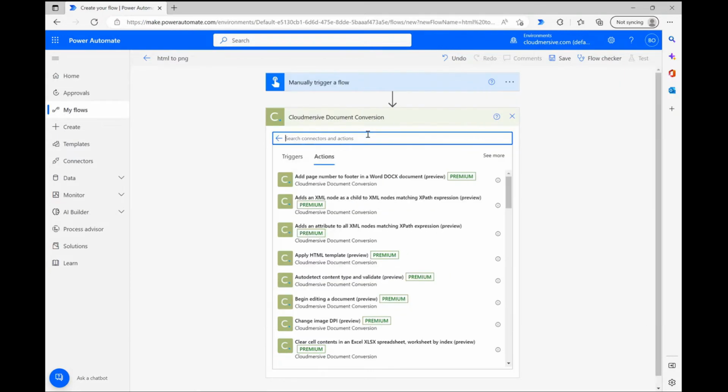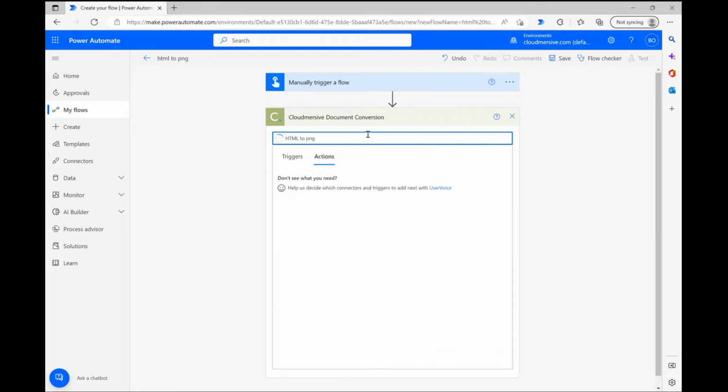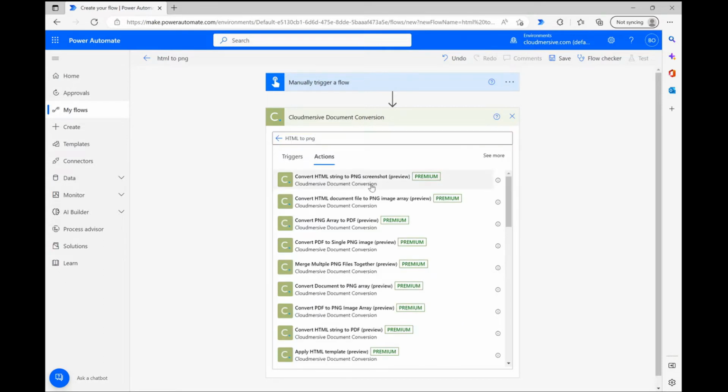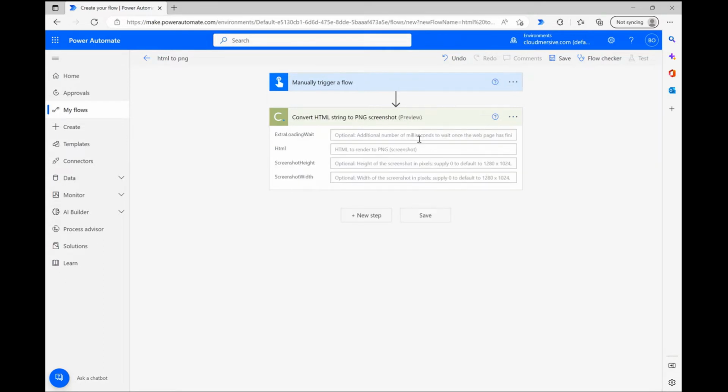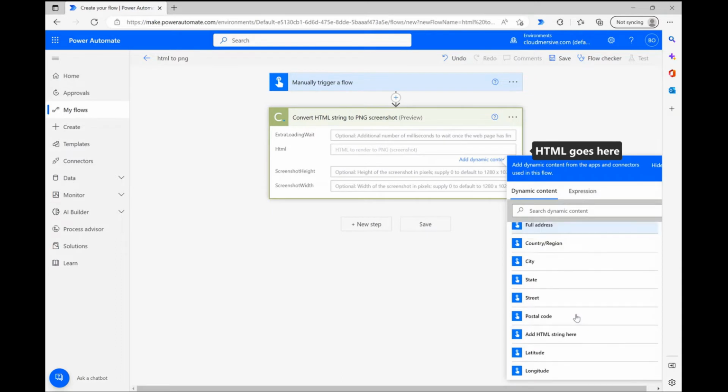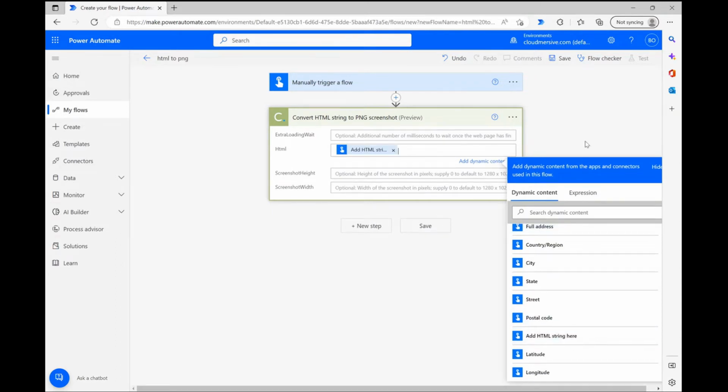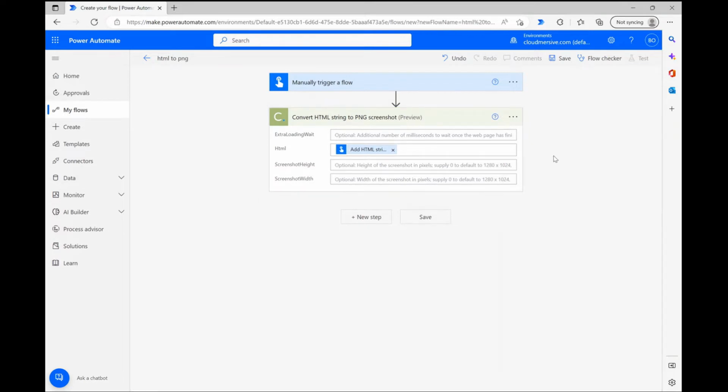Moving on, now that I'm on the actions list, I'm going to search for Convert HTML String to PNG and select that option when it comes up. Within this connector action, I have one required field and several optional fields to configure. The required field is the one asking for the HTML text itself, so I can quickly configure that by opening the dynamic content window and adding the text input parser I created in the first step. Other than that, if you're planning to convert large blocks of HTML code, you can configure extra loading time to accommodate a longer operation in the first field here.